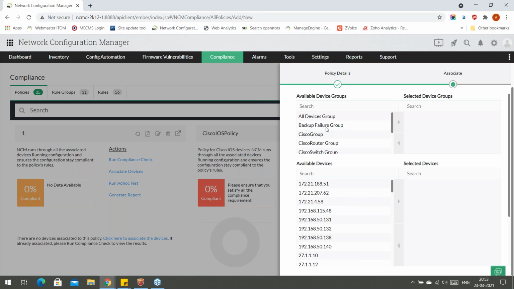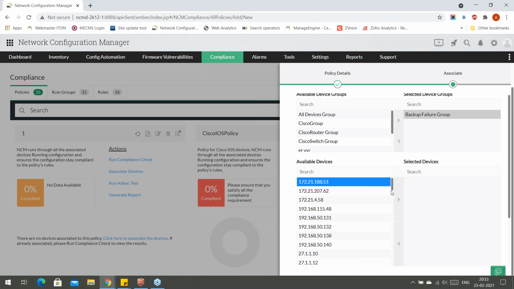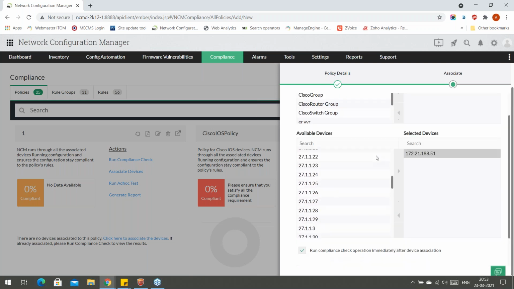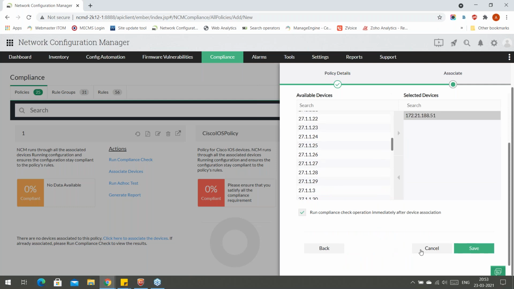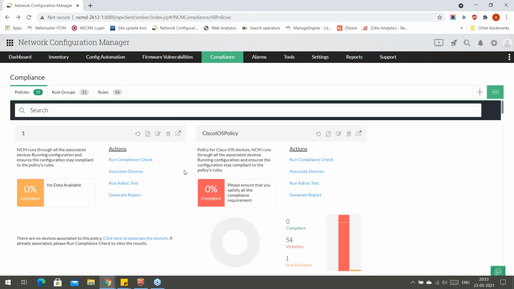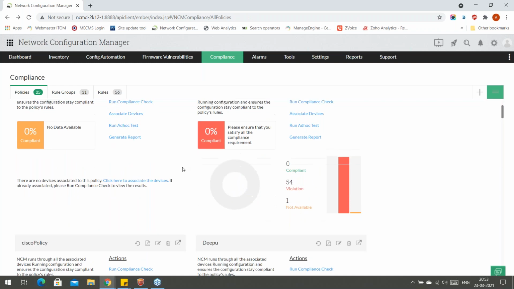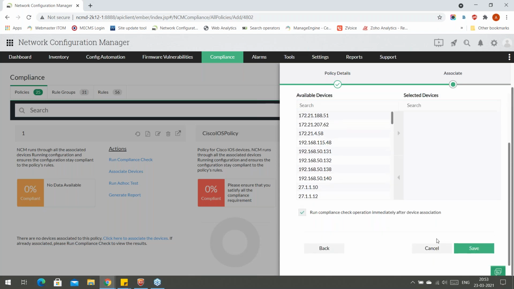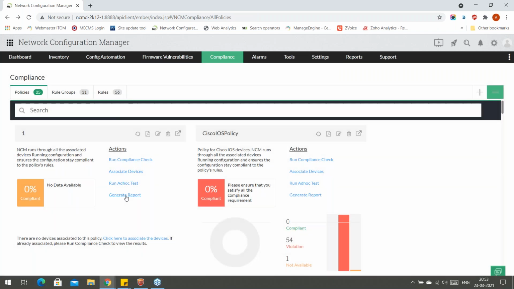Every time you run a compliance check from this particular console, it will be run only on the devices that you've associated earlier. You can choose device groups or individual devices. Then you can click on save, and you can always associate new devices to any of the policies here. All you have to do is click on associate devices to an existing policy, select the devices, and click on save.